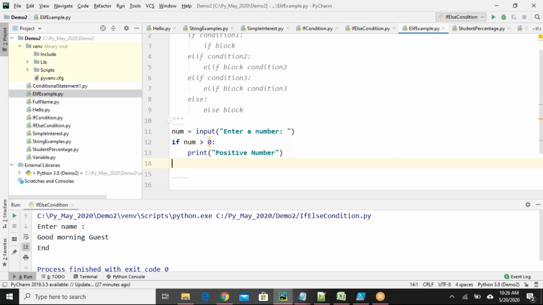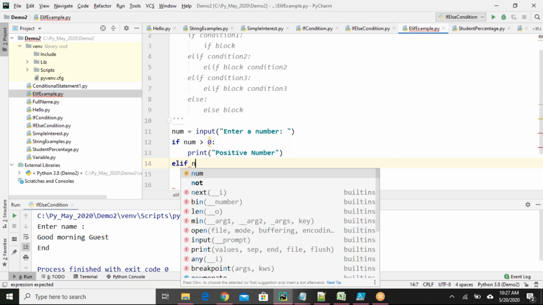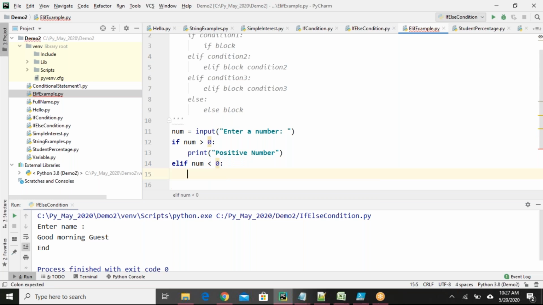So next, else if, I want to write else if num is less than 0, print negative number.